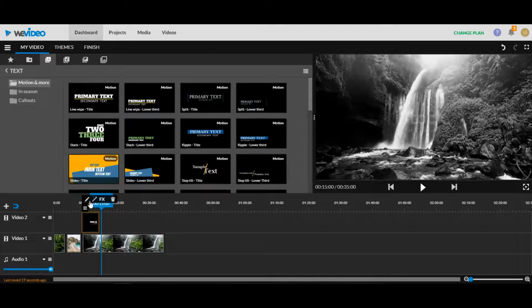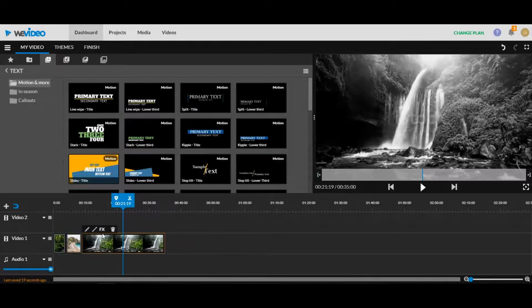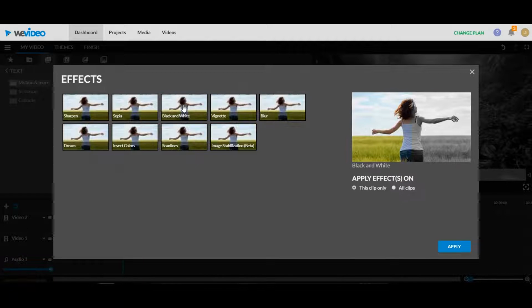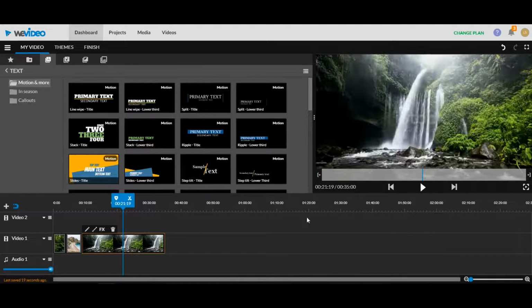So what I'm going to do is get rid of that, and I'm also going to go back into the special effects and remove the effects from it and put it back to the way it was.